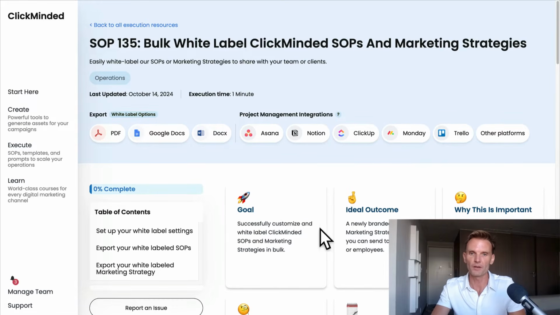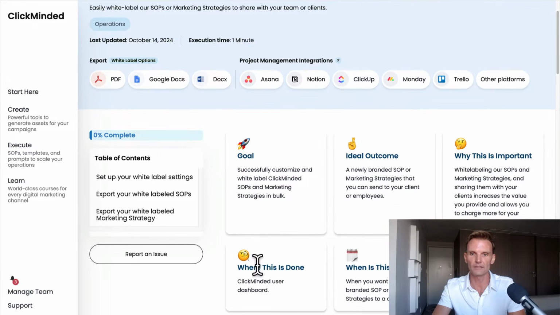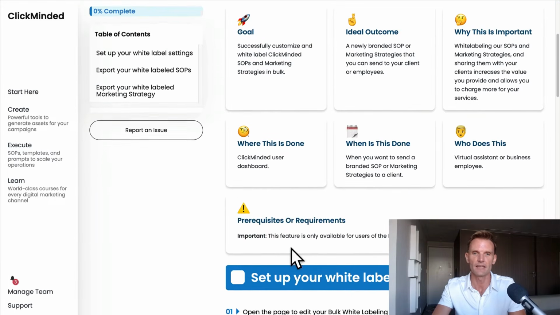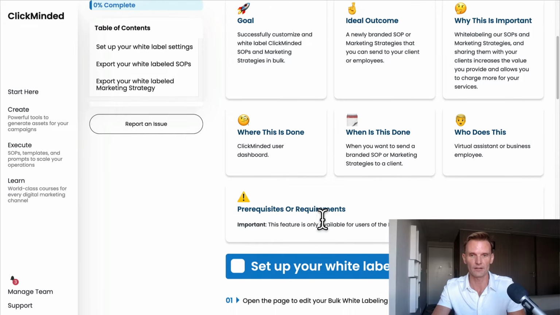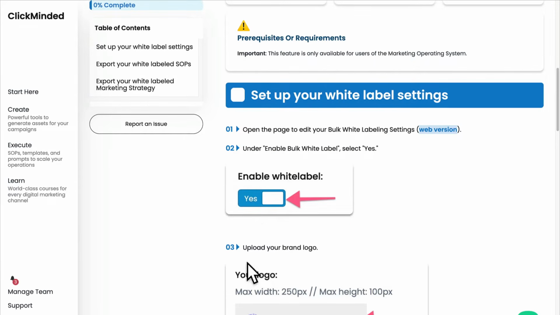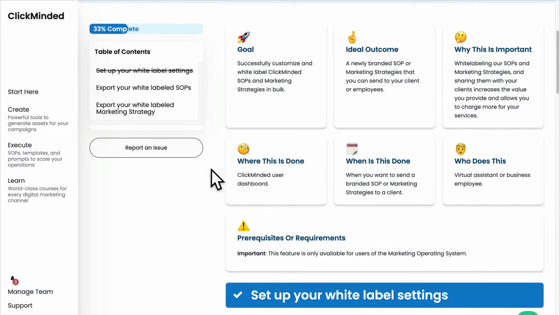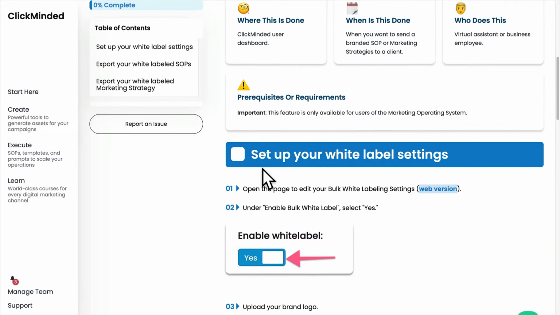Just like normal, every one of our SOPs starts with a goal, an ideal outcome, why it's important, where it's done, when it's done, and who does it, and then any prerequisites that are required as well. So all we're going to do is follow the instructions, and as we complete them, we're going to check them off on the left-hand side, and we'll see the little completion meter on the left move as we go along.